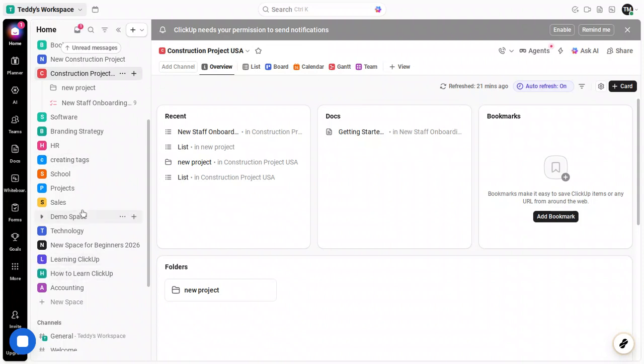On the left, open your sidebar if it isn't already visible. ClickUp is built around a simple hierarchy. You have spaces, and inside them, you can create folders. And most importantly for today, lists. Lists hold the actual work as tasks. Think of a list as a focused container for a project or workflow, and a task as a single actionable item inside it.